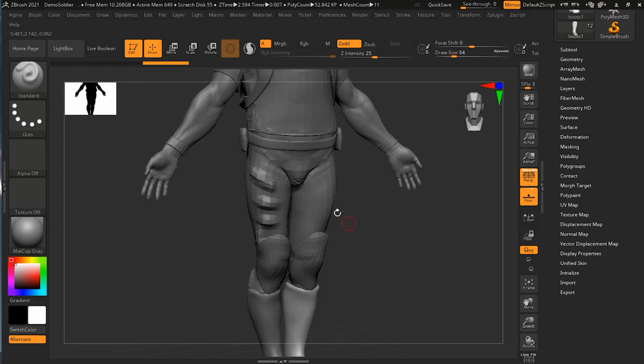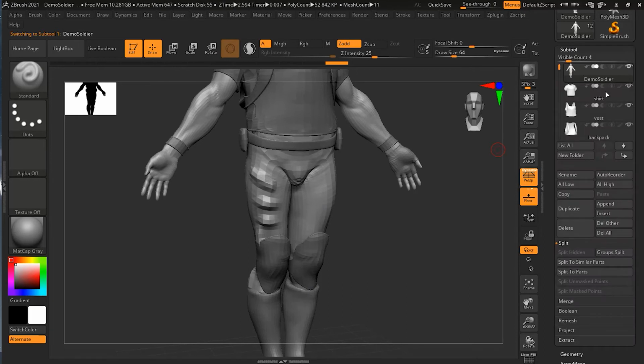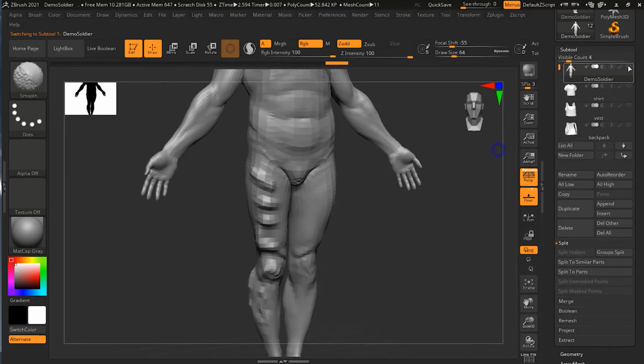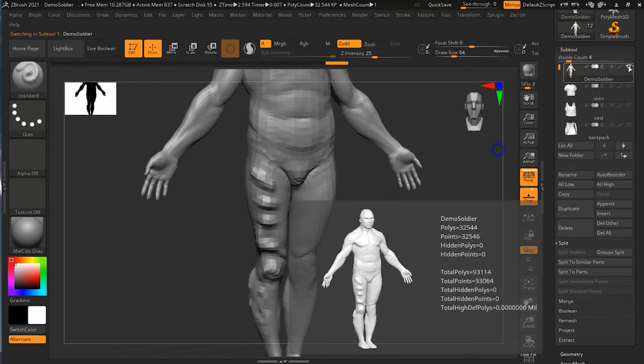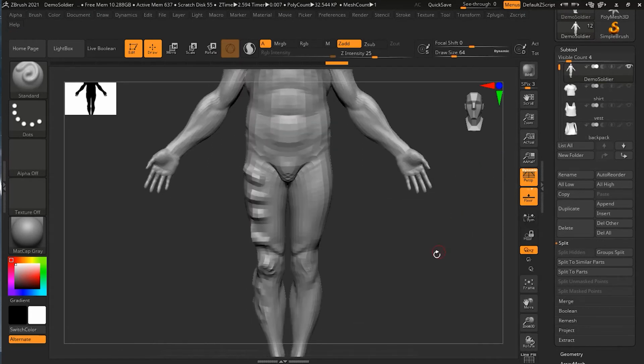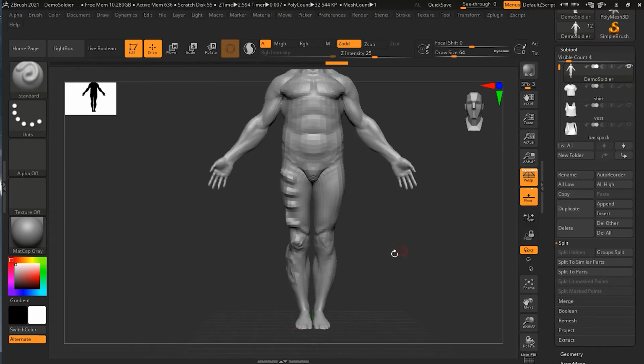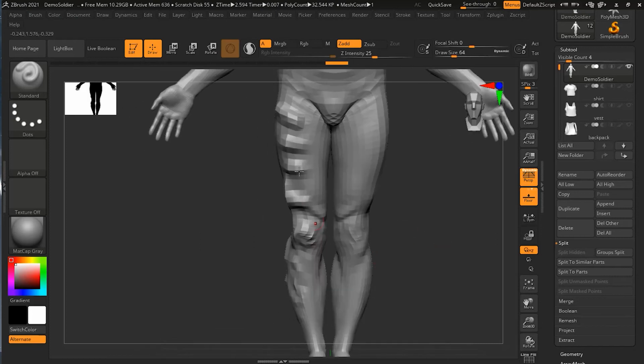I will just press Alt and click on the body here. Go to my subtool, press Shift and the I icon over here to hide everything, and I will click it back again. So this is the only thing which is visible right now. You can see that there are some details which I did on this area, and I want the same thing over here. And notice that this is one part. It's not a separate object, it's one object, a single piece of geometry, a single subtool.